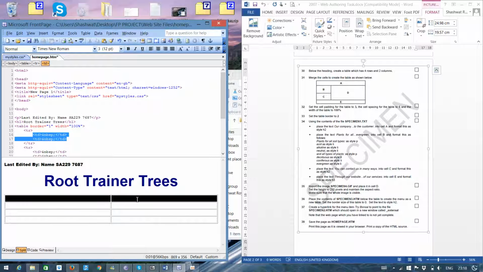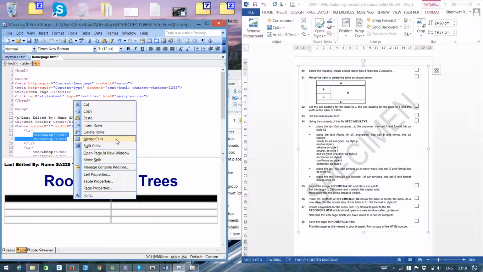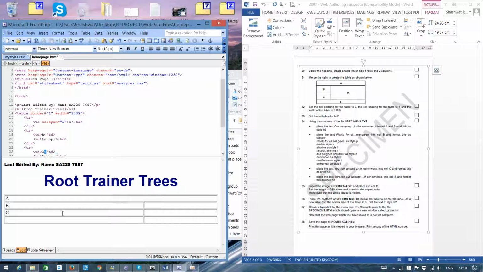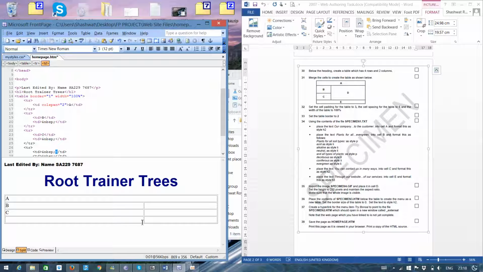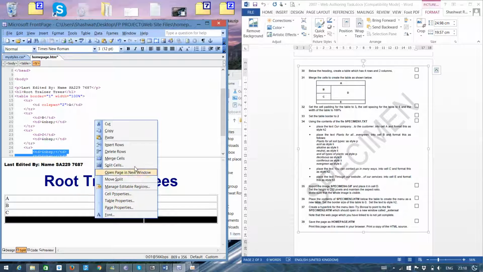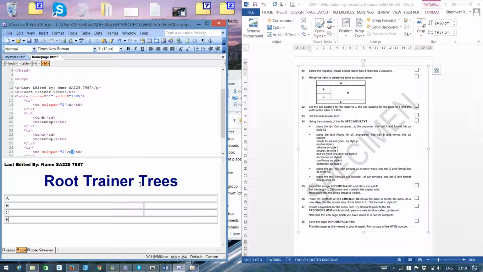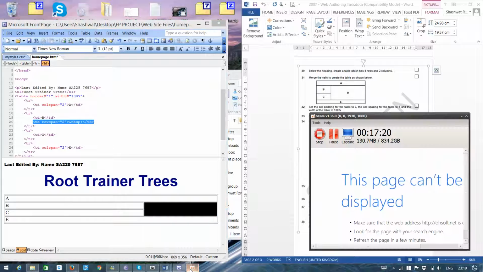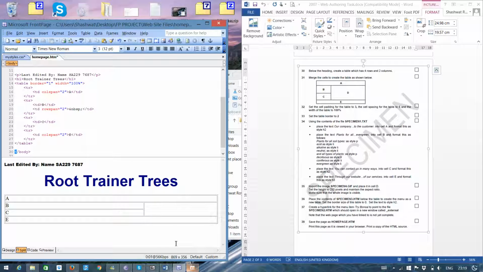So the first two will be merged. That's A, right? Then B, then C. The last are all merged. That's E actually. And this is all merged. So, right. So that's D for us.